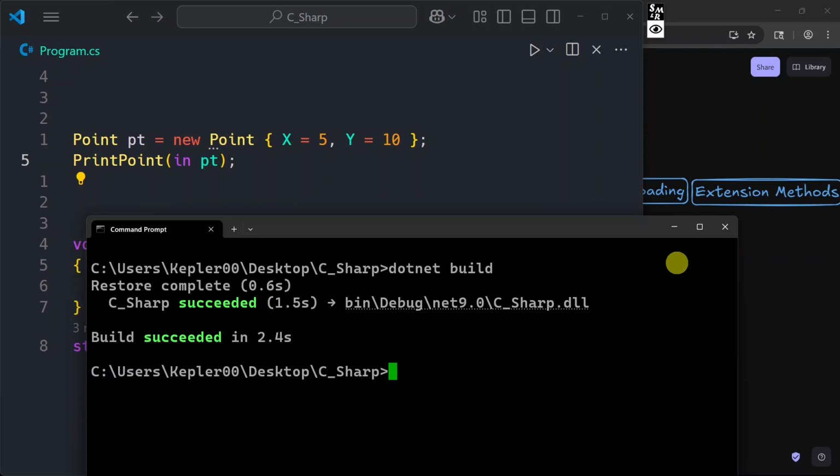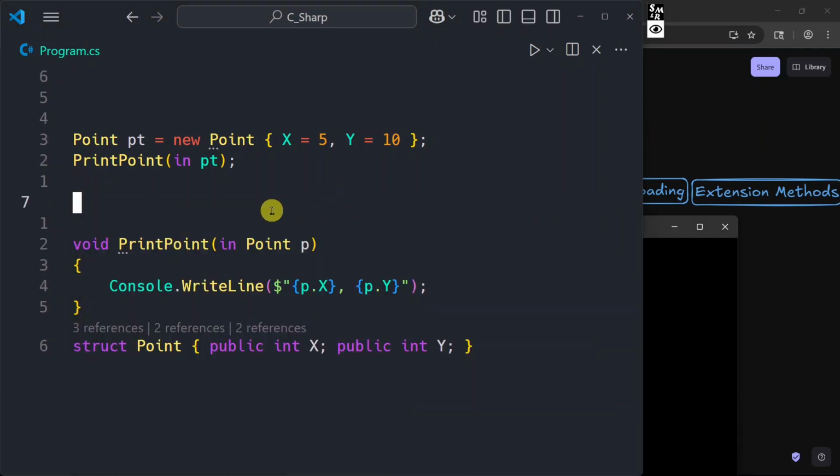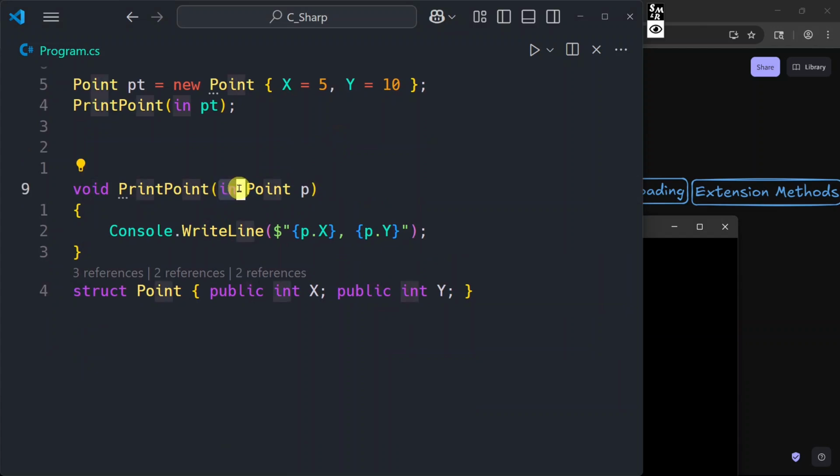Okay, let's clear screen. dotnet run, and it says 510, 510, 510. Simple enough. So when should we use this keyword in? All right, you want to use input parameters. You want to use the keyword in when passing in large structs.